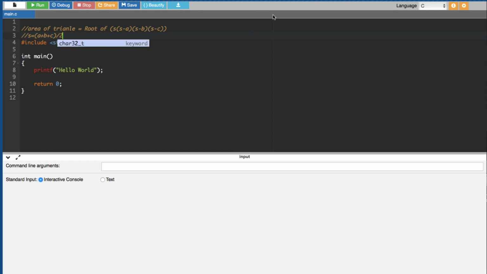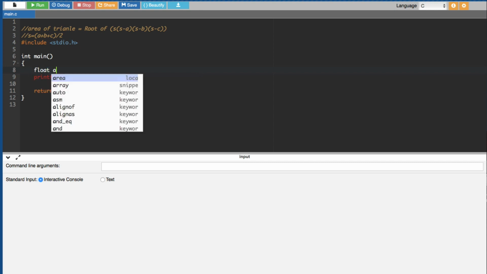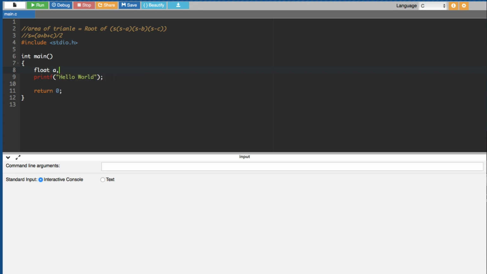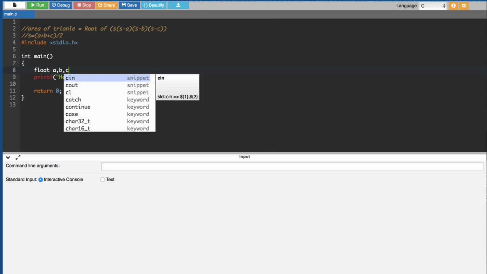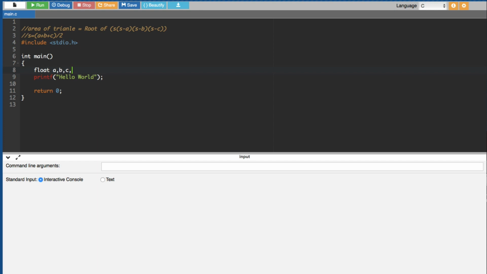Now let's go ahead and start. First I'm going to introduce some float type variables, because if we start with float it's going to be more accurate. So let's put float A, B and C, and I introduce another variable Z.